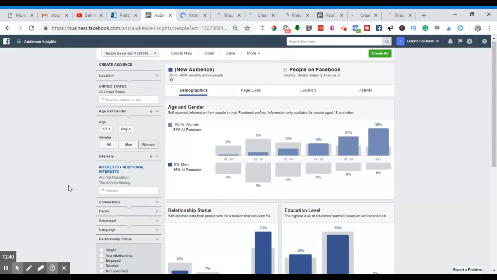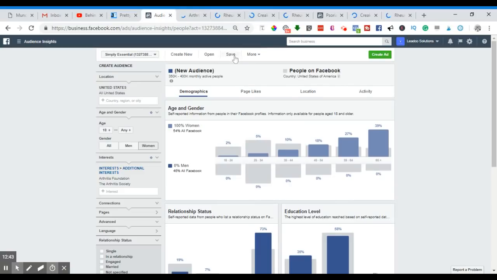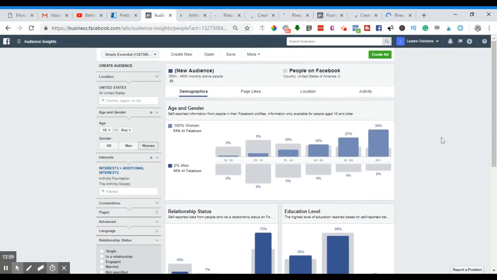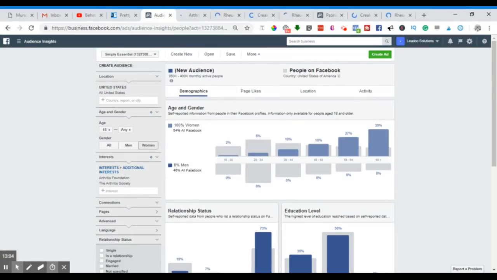But that's it. If I was happy with this, all I'd do is go save or save as. And that's it. And then basically I can use that as a saved audience in my ad account. And I can just collect that and go, okay, cool. Well, now I know that this is people that have expressed something towards arthritis in this case, that the audience is 350 to 400K.